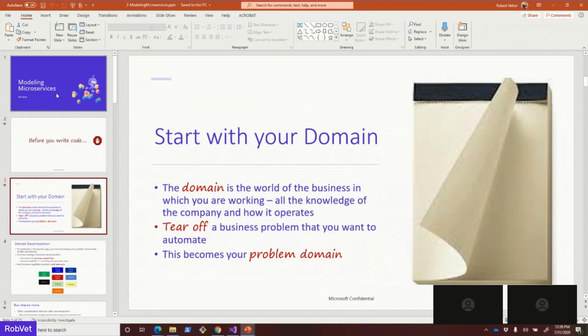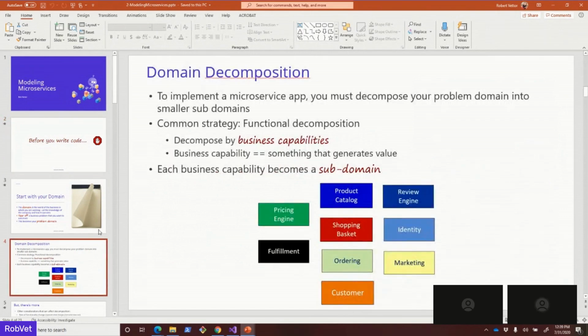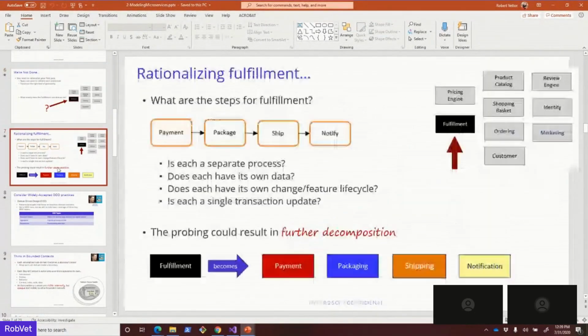So I'm going to give you the 30-second overview here. Before you write any code with your microservice, you're going to really want to think about how you model these things. So you have a greenfield application, brand new. There's a process you have to go through in really being able to decompose that problem domain that you want. There's a lot to it.